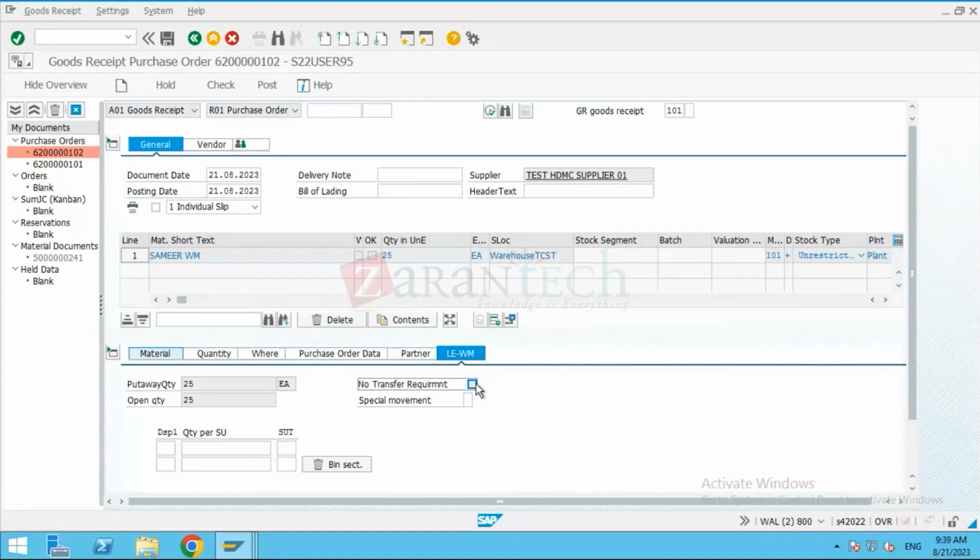All right, if the business has created the manual TR, then for that particular transaction you do not need this. So you can advise the business to use this flag. And if I do not enable this flag, then what will happen? This GR will trigger the transfer requirement. Okay, this GR is going to trigger the transfer requirement. So let's have a look.